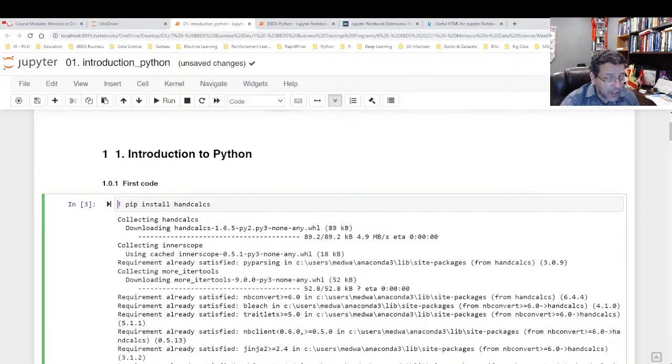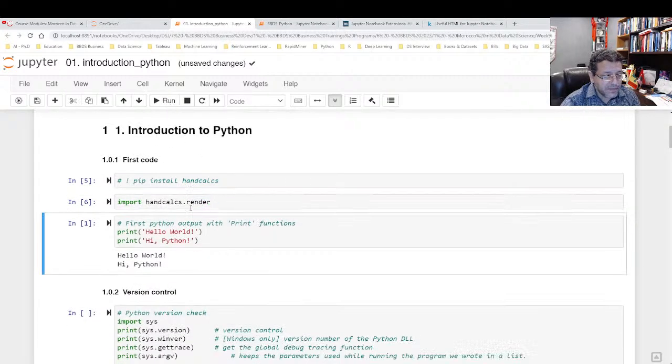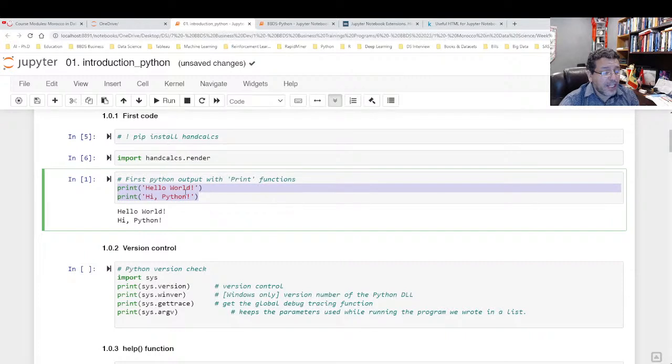So now it's installed. I'm gonna comment it out, I'm gonna add the hashtag. Why? Because I don't want to do it over and over. It's done. So we are going to import, and the first command that we are going to learn is print.